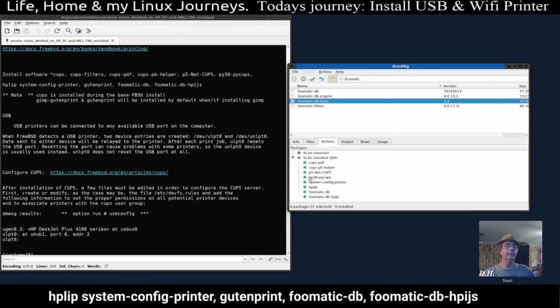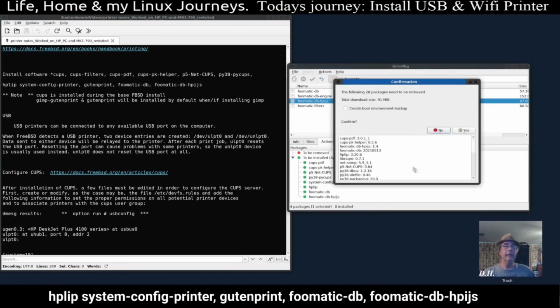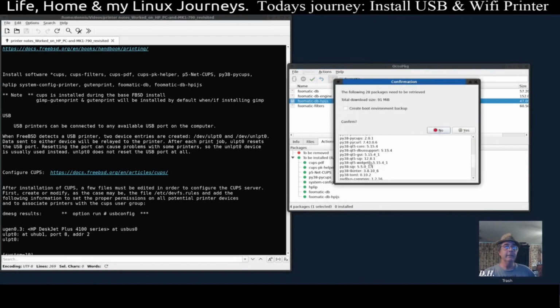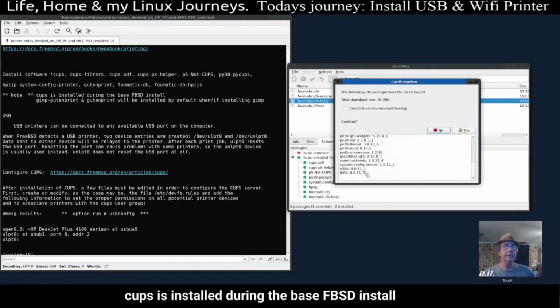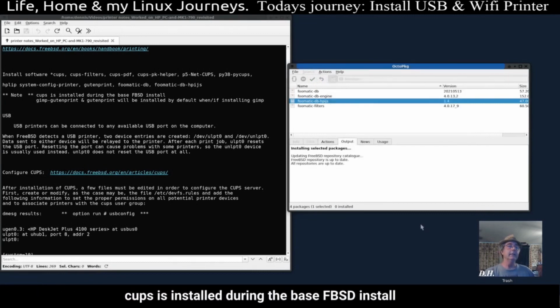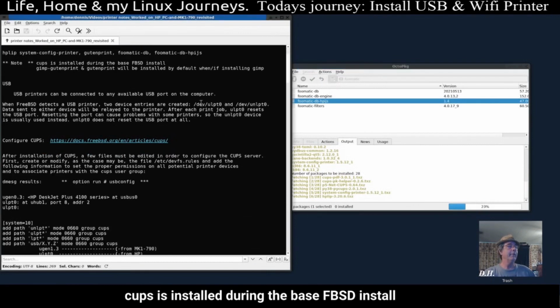All right. Printer, cups-pdf, helper. I believe that's it. I'm going to go ahead and apply, and it'll gather up a bunch of dependencies. Like you can see, these are all dependencies, and we're going to say yes. Now, once that's installed, we should have all the drivers as well as CUPS installed that we're going to need, and we're going to need HPLIP to configure our printers.